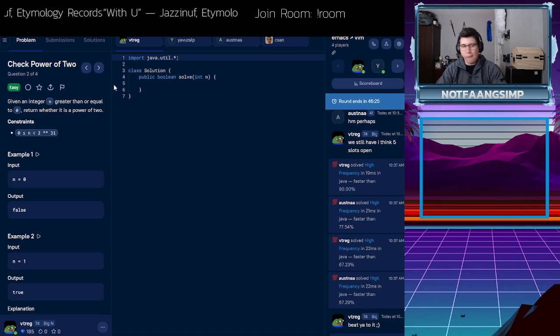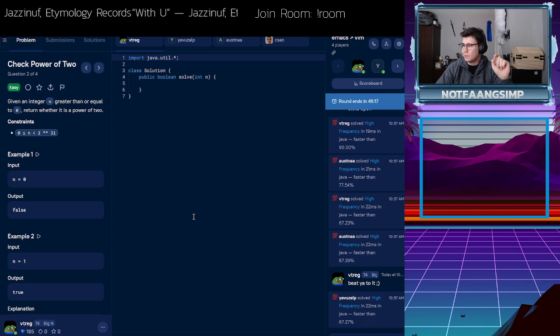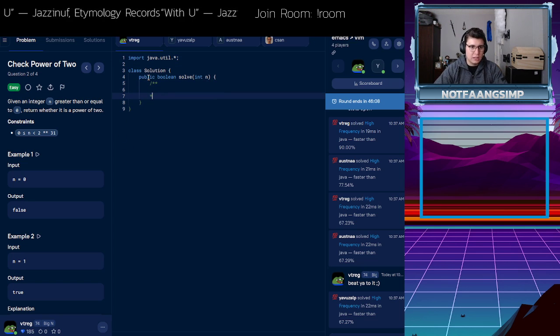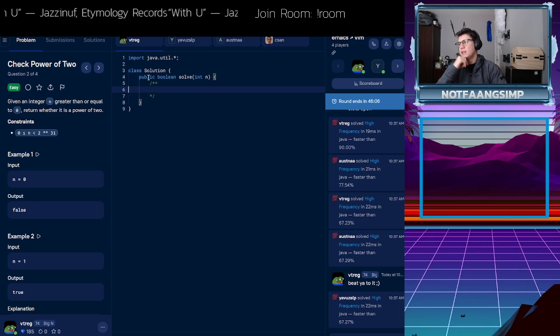Okay. So check power of 2. Given an integer n greater than or equal to 0, return whether it is a power of 2. This problem, I think, has a fairly interesting trick to it. It could seem daunting at first, but we note that it's an integer, and it is greater than or equal to 0. Return whether it's a power of 2.